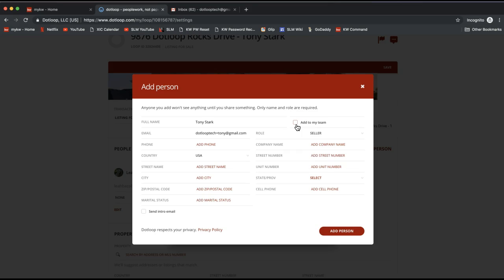So let me tell you, sometimes you would want to utilize that. So let's say you are co-listing a property with another agent in your office. So emphasis on you are on the same side of the transaction as another agent in your office. If you are working on the loop together, you can add that other agent to the loop. Click Add to My Team, and it will add this loop into that other agent's Dotloop account as well, so they can see and do everything in the loop that you can do. So it's a great collaborative tool.